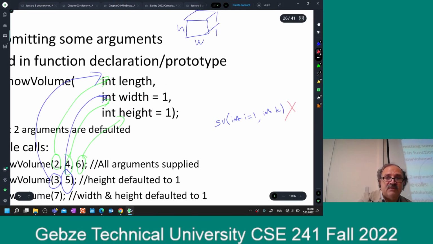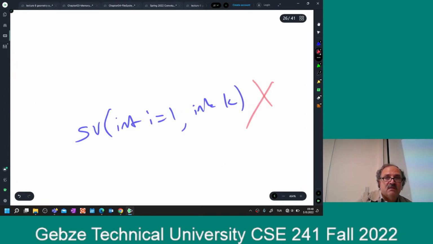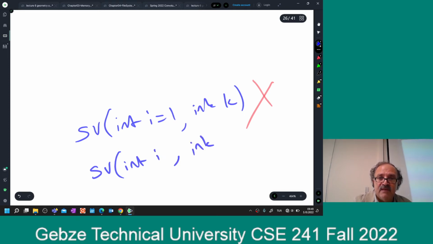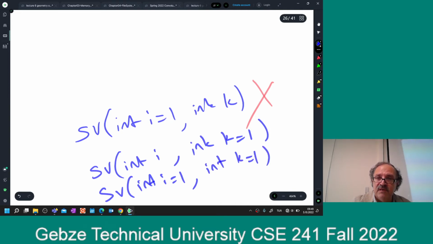You don't understand this one? Well, it is simple. This compiler will give you an error message. You can't do that. If you'd like to give a default argument to this function, it has to be this integer k1. This is okay, and this is okay. Integer I1, integer k1. These two are okay, but this one is not.